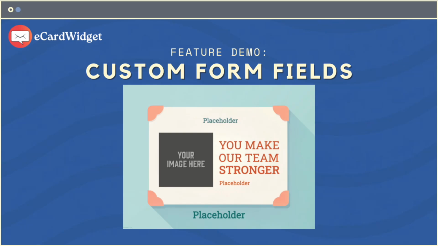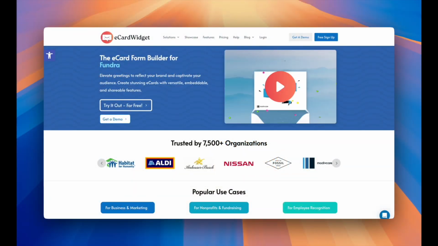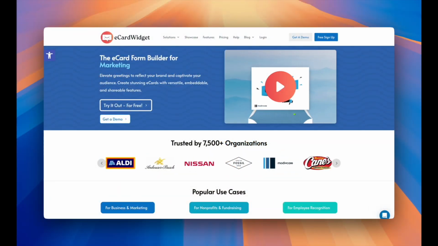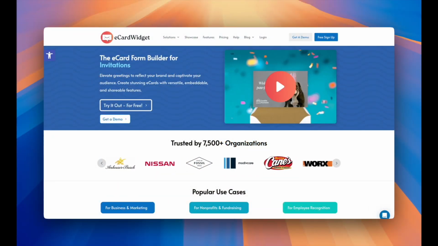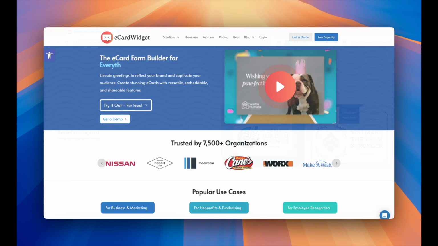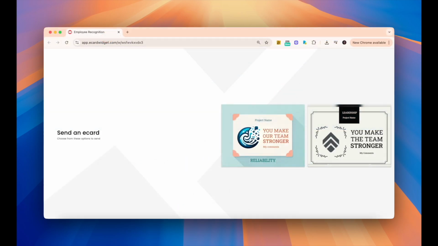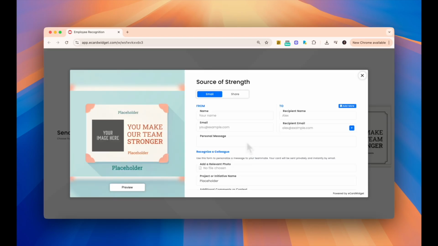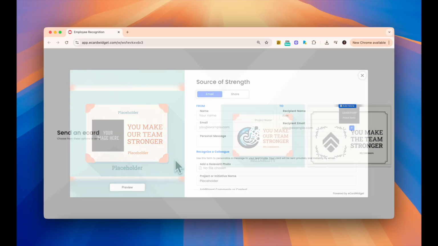Hi there! Today, we're showcasing eCardWidget's custom form fields feature, a powerful capability that transforms any eCard into an interactive data collecting experience. For the purpose of this demo, we've created an employee recognition eCard form that demonstrates every aspect of this feature. However, this same technology can power customer engagement campaigns or any interactive digital experience you need.